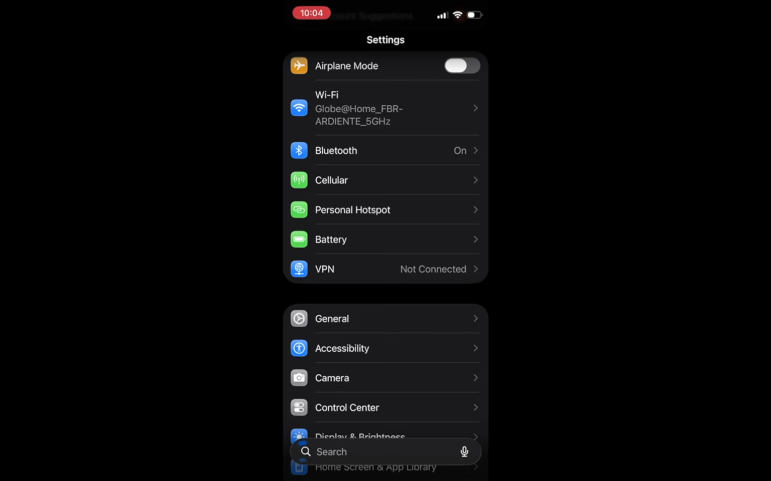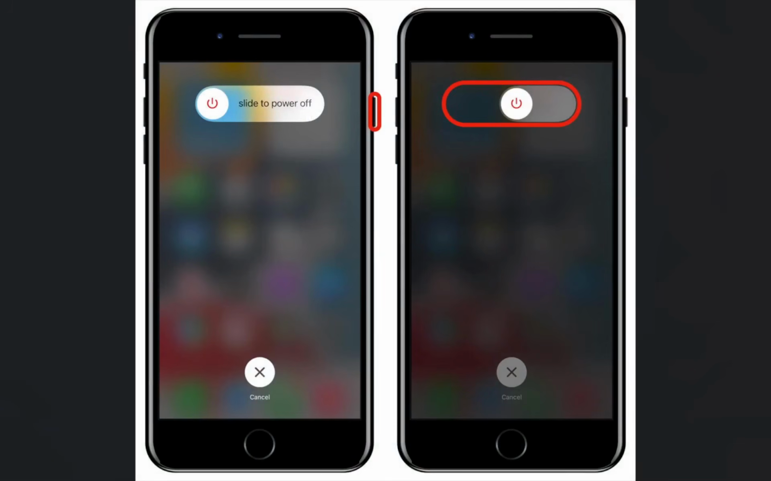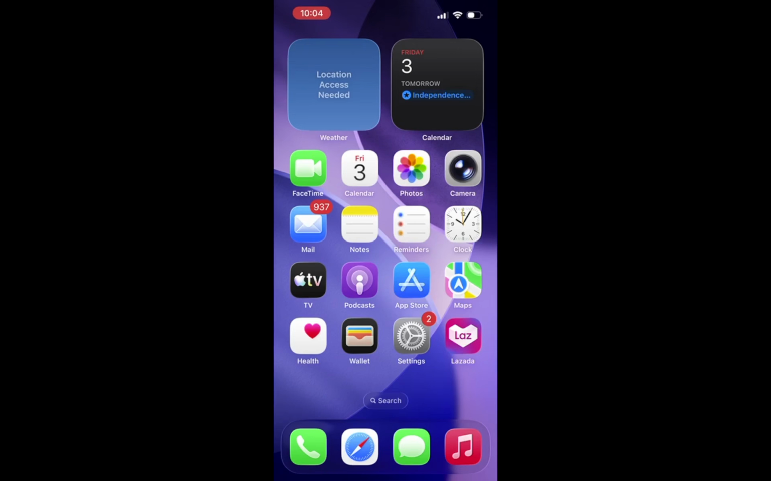Next, restart your iPhone. This may seem basic, but restarting can clear out temporary glitches that may be causing problems with the Photos app. To restart, press and hold the side button and either volume button until you see the slider. Slide it to turn off your iPhone. After a moment, press the side button again until you see the Apple logo. This process refreshes your device, which can fix minor software issues. You may notice your apps running more smoothly afterward.